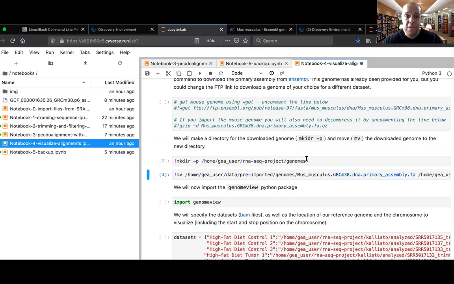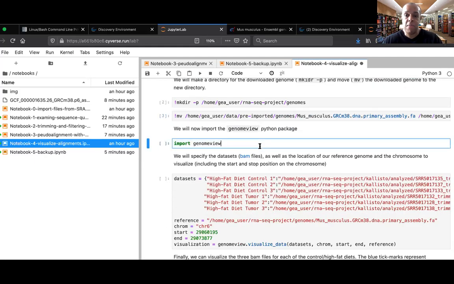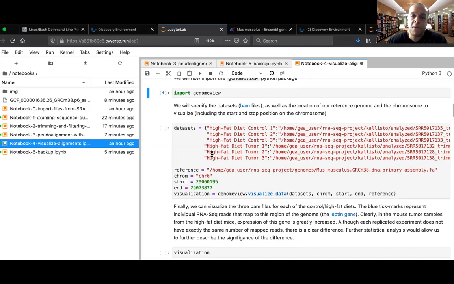That's also why when you look carefully, these commands have a little exclamation mark in front of them. That's to notify the notebook that we're still running bash commands, but the next command, called import genome view, is importing a Python software that we need in order to do visualization. Now this next part of the code, you don't need to guess at.